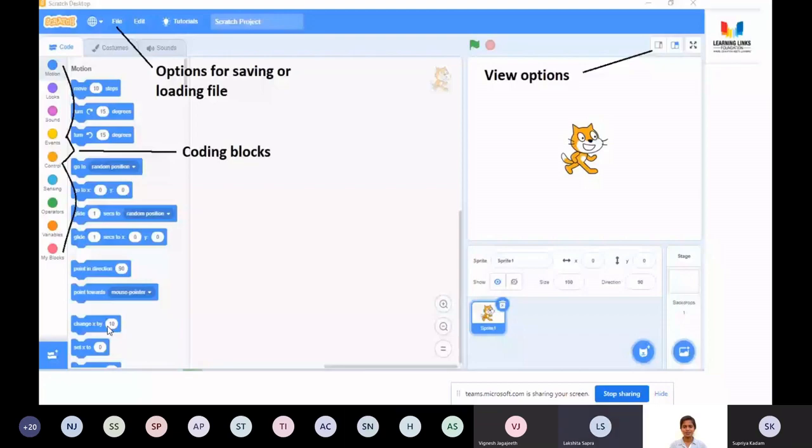Ma'am, this is basically an offline or an online coding platform where we have different kinds of options. The first one we can view is the page, ma'am. It is the coding page. This is the Scratch cat. It is standing. This is a basic sprite. We can change these sprites through the option given.